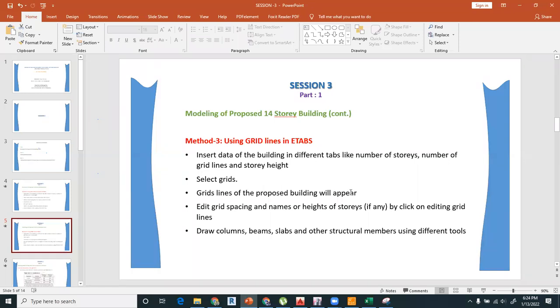This is the same as we did in here, but there are some differences. I want to use some of the tools that have not been used in the quick draw templates. That is the assignments and the draw different tools. So we will be using these tools in this method 3. In this method 3, first of all, you have to insert data of the building in different tabs, like we have done just a few minutes ago.